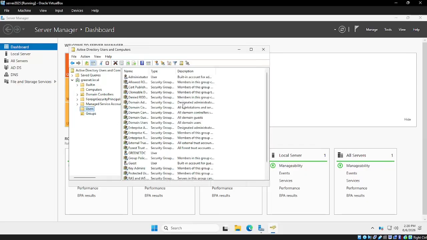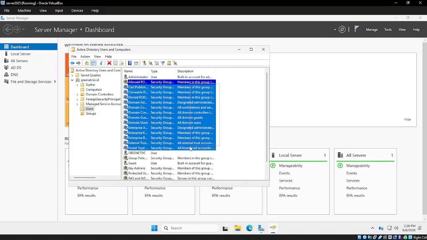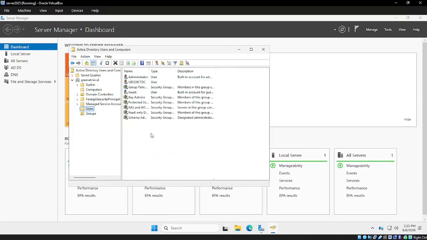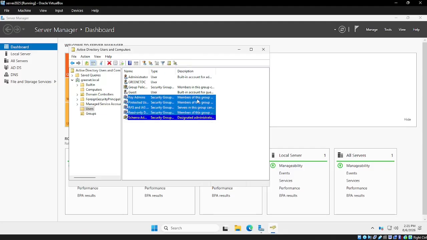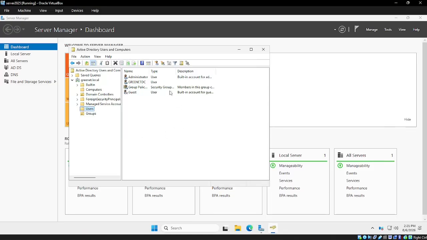So I'm going to tap here on Users. Now I'm going to select all of these that fall under groups, and I'm going to drag and drop them to this OU for groups, and I'm going to tap Yes here. Again, I'm going to select the remaining ones, drag and drop them to the OU for groups, and do Yes. I'm remaining with only one, which is that one, and I do Yes. So you see that here we only have the users among this.